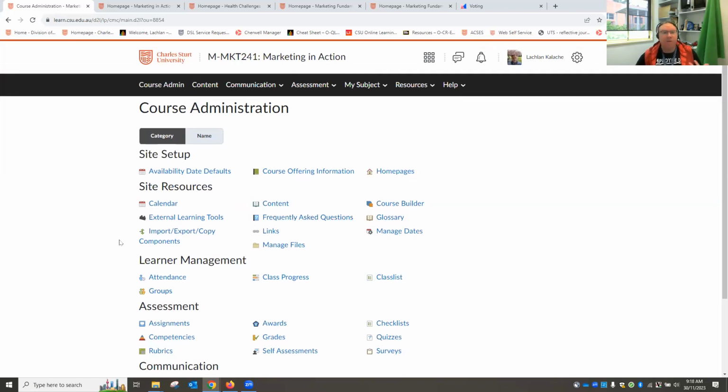If you can't find something that you're looking for, maybe go into course admin and you should be able to find it in there. Sometimes the options that you're looking for aren't perhaps where you would expect them to be. So I would suggest as a fallback, you get used to jumping into course admin and looking for things there.